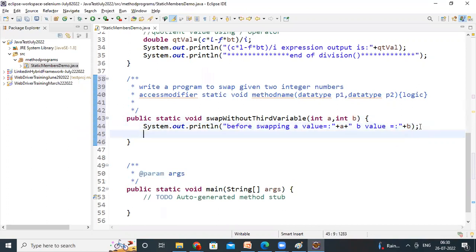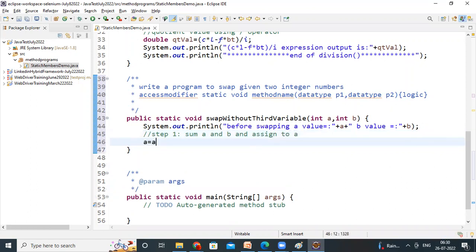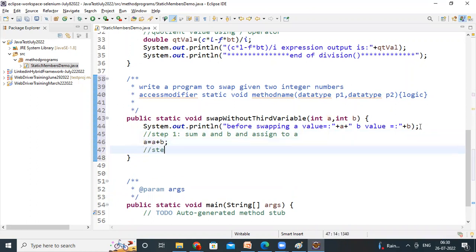Let's build the logic. So very simple, all mathematical addition or subtraction, and that's it. Just addition or subtraction and assignment operator. So the first step is step one. What is the step one? Sum A and B and assign to A. See, A equal to A plus B. That's the first step.